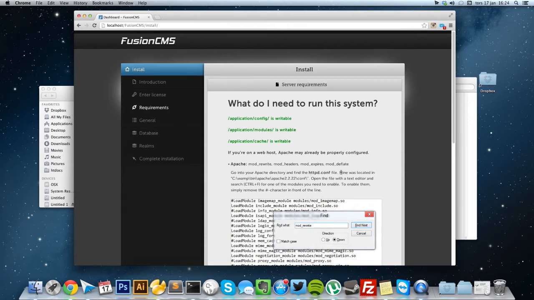And here is a little Windows guide. Mine was located in WAMP, bin, Apache, version number, conf. But it can vary a bit, but it's definitely somewhere in the web folder. So go ahead and search.